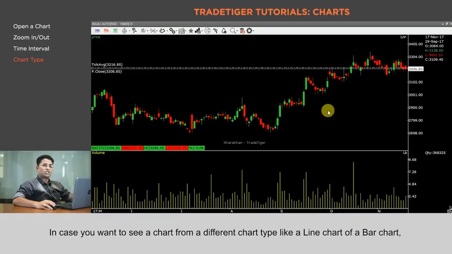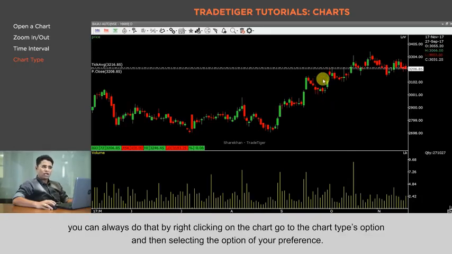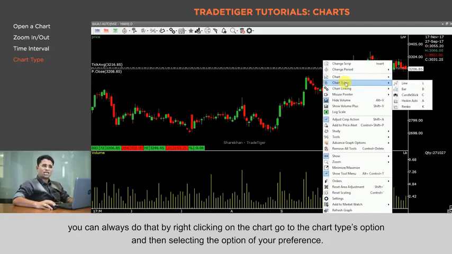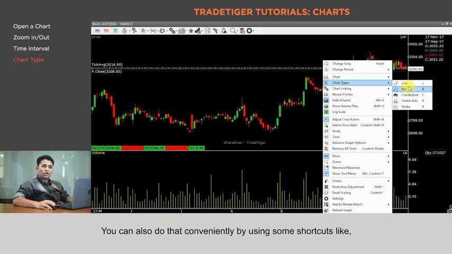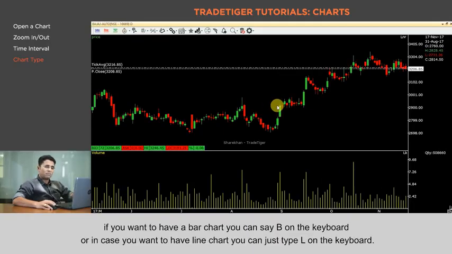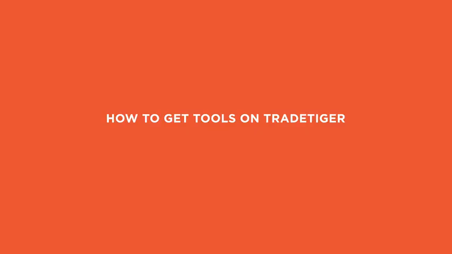In case you want to see a chart from a different chart type like a line chart or a bar chart, you can always do that by right clicking on the chart, going to the chart types option and then selecting the option of your preference. You can also do that conveniently by using some shortcuts. If you want to have a bar chart, you can press B on the keyboard, or in case you want to have a line chart, you can just type L on the keyboard.